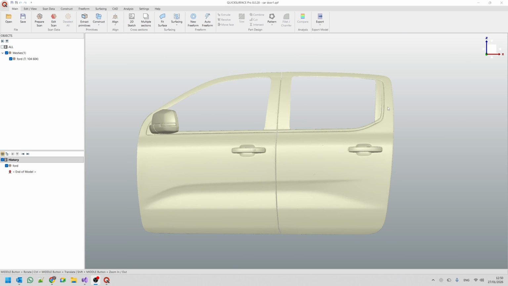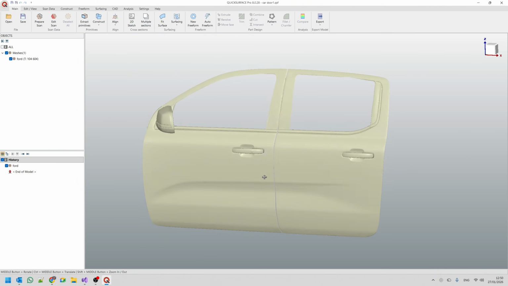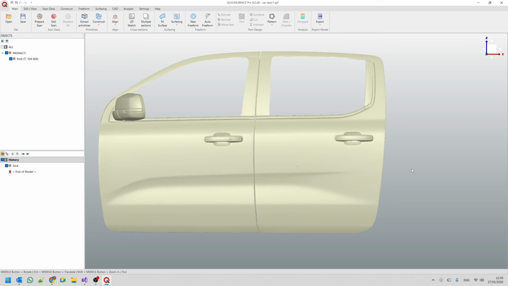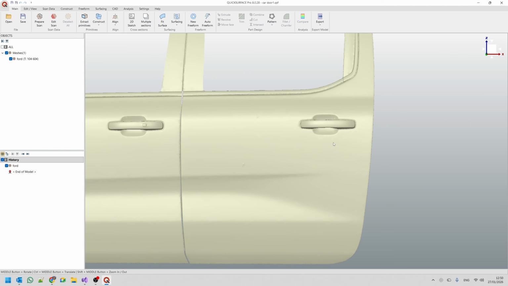This is a practical example as many people would like to use our software solution to create stickers. Stickers on the car doors like the one on the screen, and I'm going through the basic workflow of how you can achieve this.